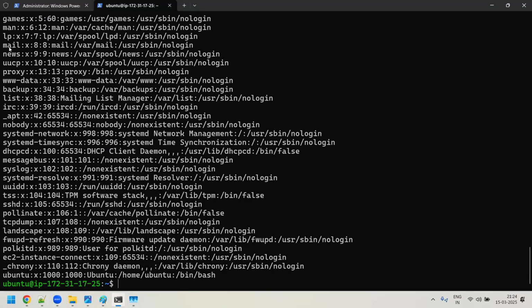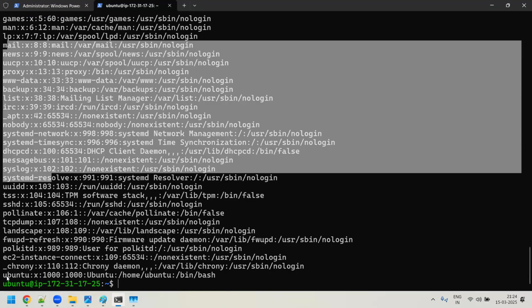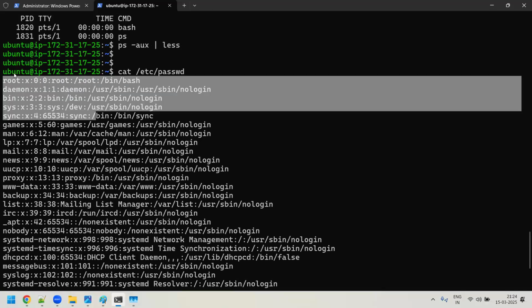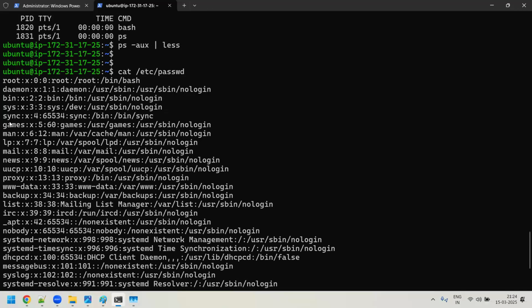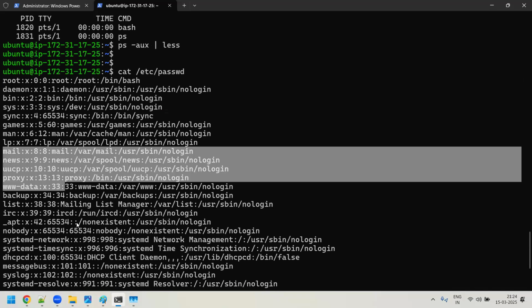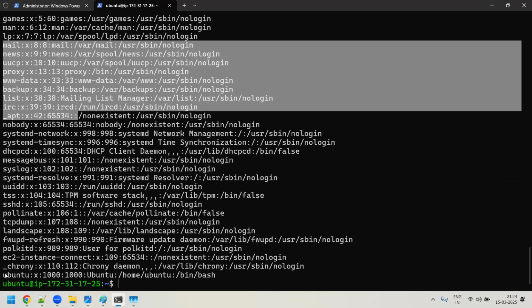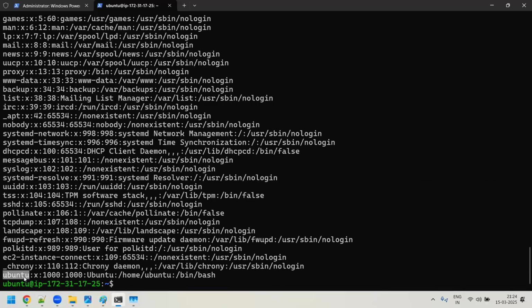Most of the users are system users. Some of them are normal users, like ubuntu is a normal user, but most of them are system users, like root, daemon, bin, sys, sync, games, man. These are all system users, we say. It means internally the system or the kernel will use these user accounts, right? Whereas ubuntu is one normal user.